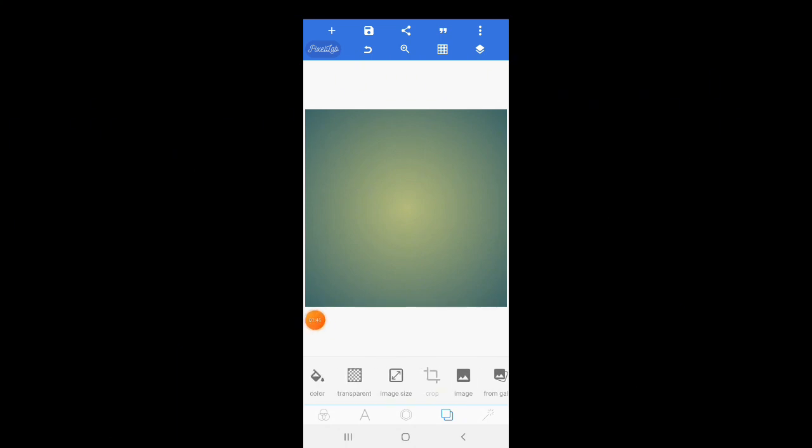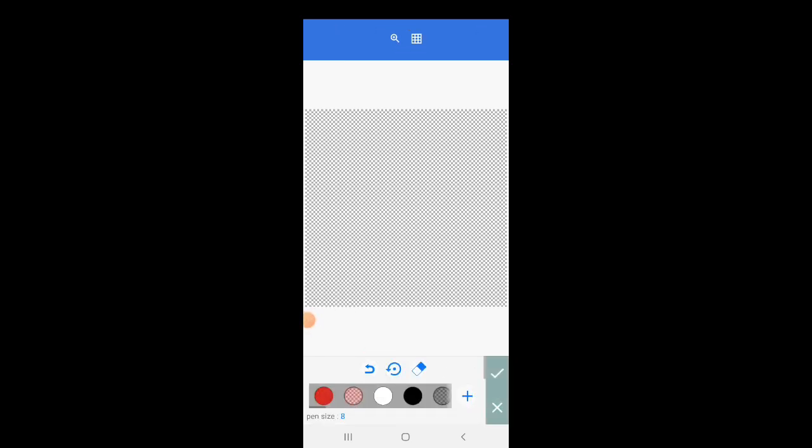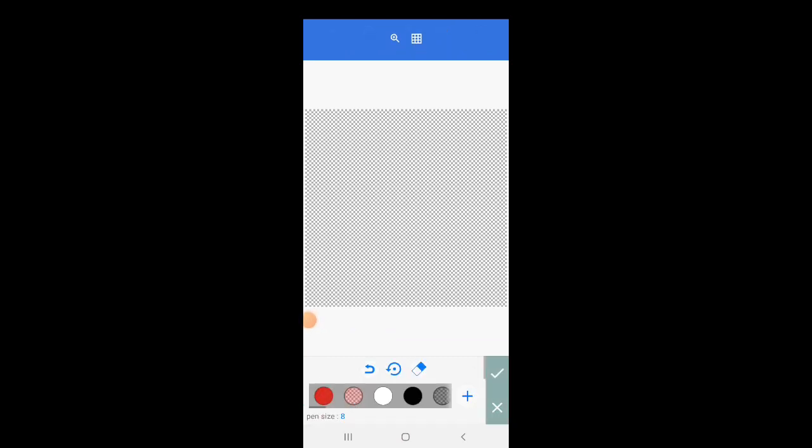First of all, I will add a transparency. It is so useful. Simply click on this icon and then transparent, and then go to the second icon and click on draw. You will end up here. You can select the color that you want for your drawing, and you can change the thickness of the pencil, and you should be sure that you enable this icon to fill inside your drawing. Again, draw, choose the color that you want.